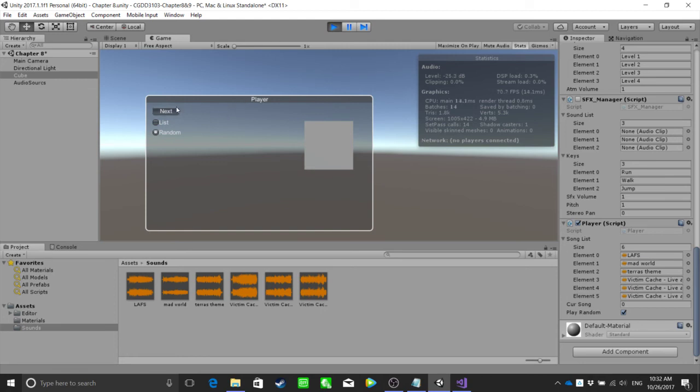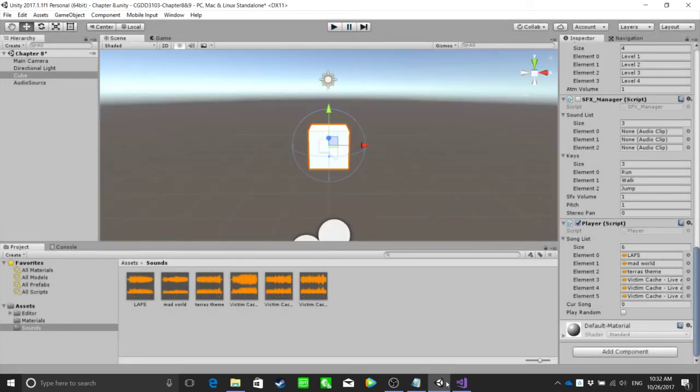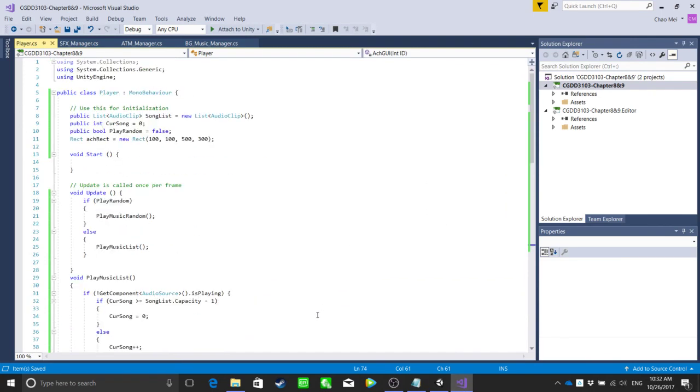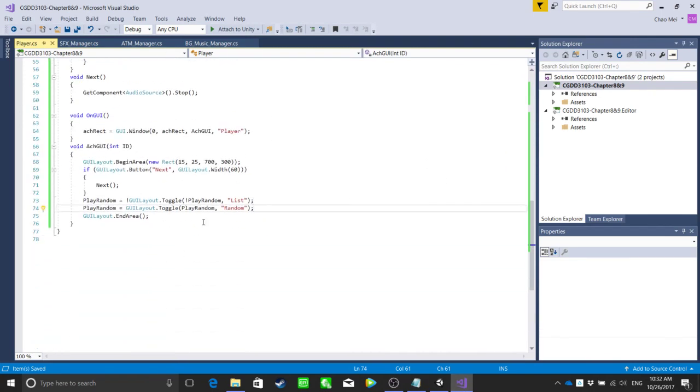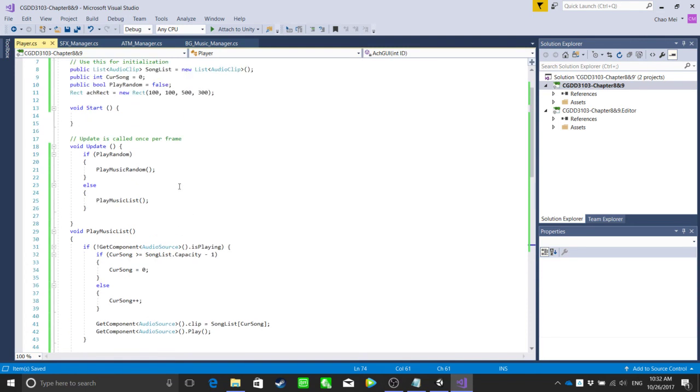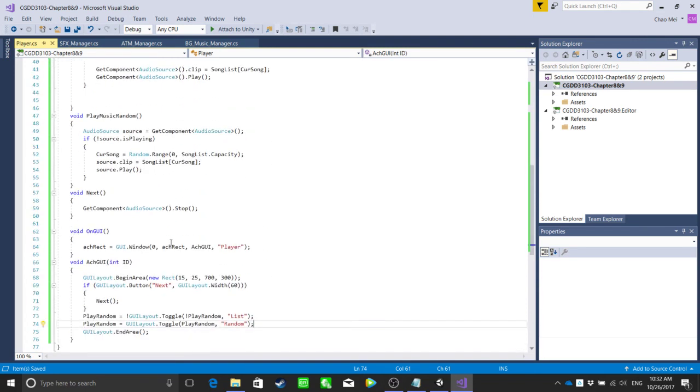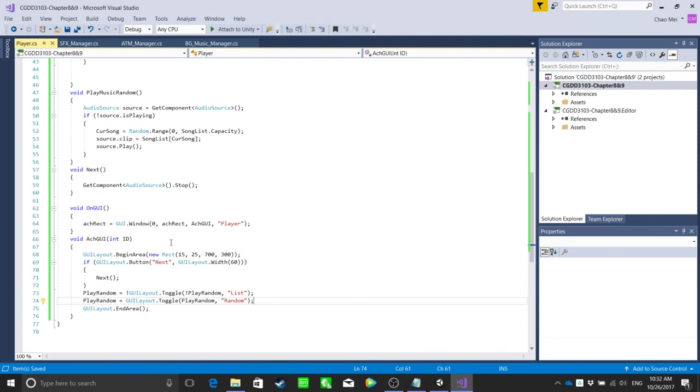Yeah, I kind of want to hear the music. Okay, if we play random, now the index is 0, and it's 4, it's 2, it's 1. So it's kind of jumping around because we're using a random function. Okay, so that's how we finish this: play music random, play list, and go to next, with a GUI.